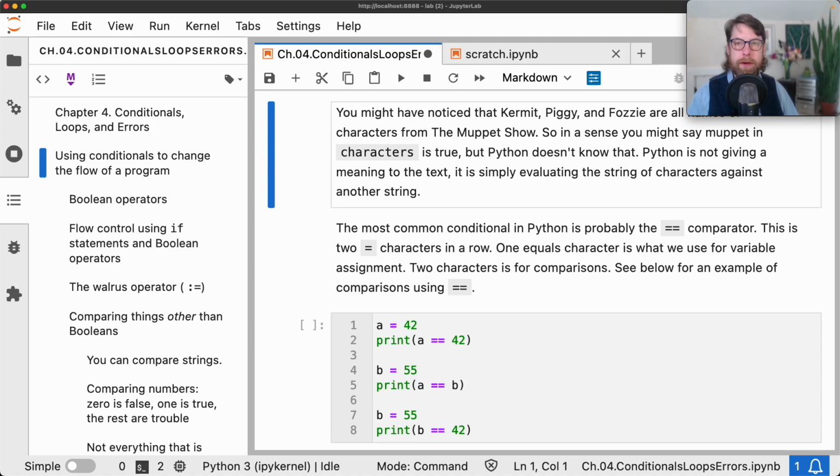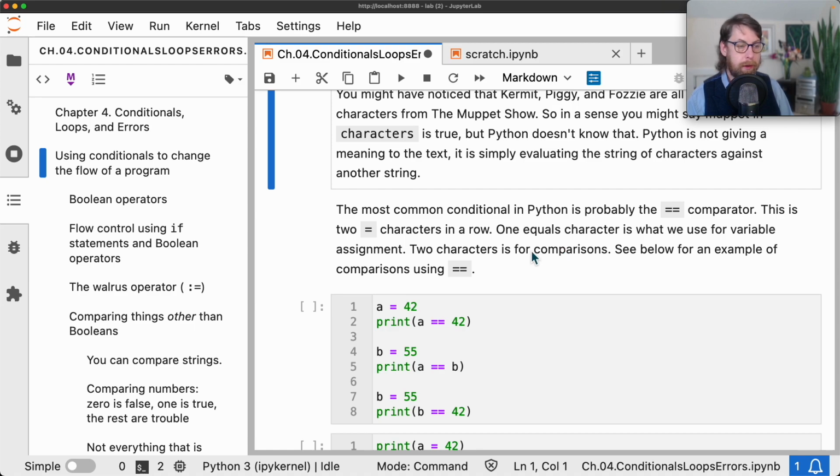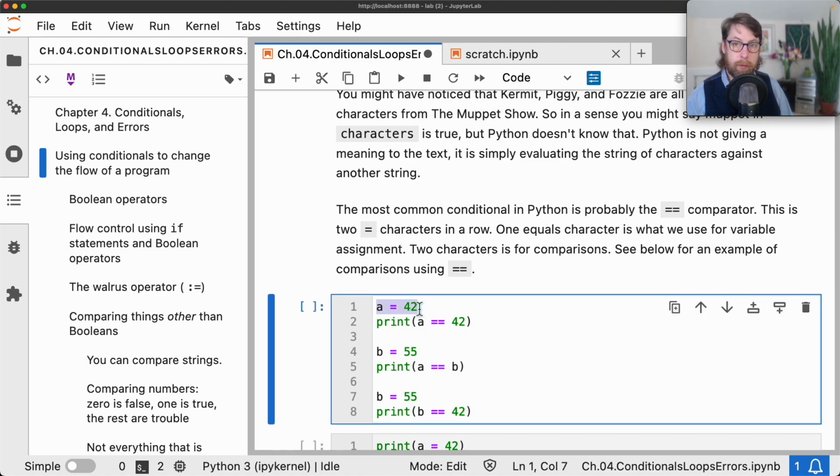So the most common conditional in Python, almost certainly, is the equals comparator. We call it a comparator here, and it's two characters in a row, or two equals characters in a row. If we recall, if we use one equals character, then that's for variable assignment, whereas two is for comparisons. So see an example below of using the comparator. So first we're going to assign this variable a to be 42, and then we say print a == 42, and that should print True.